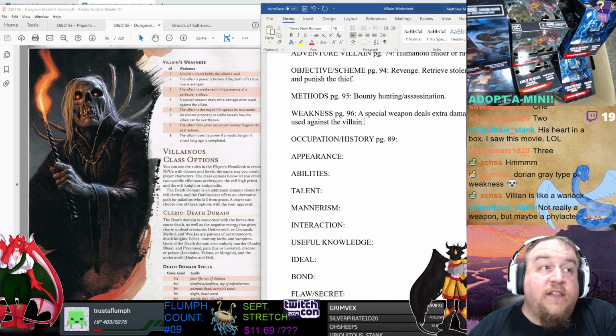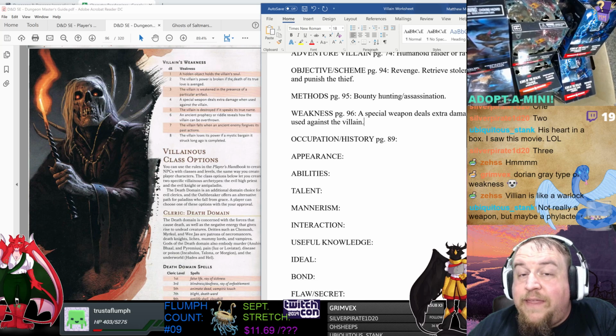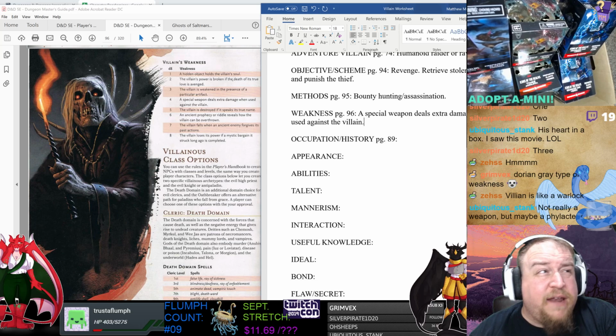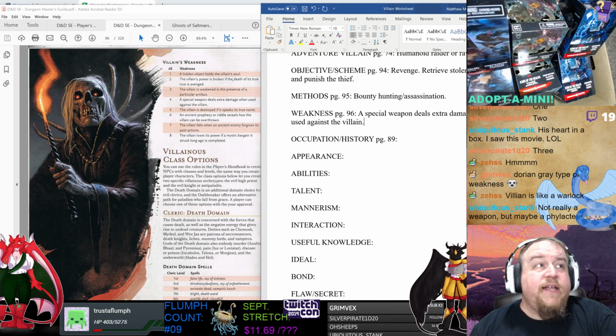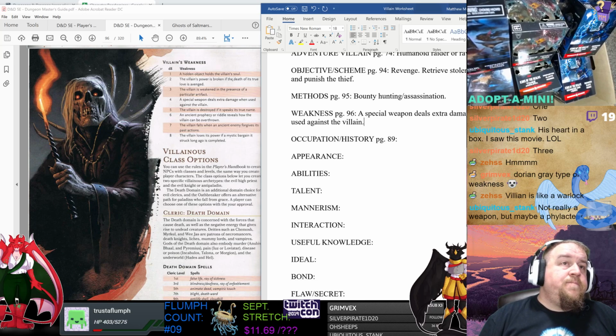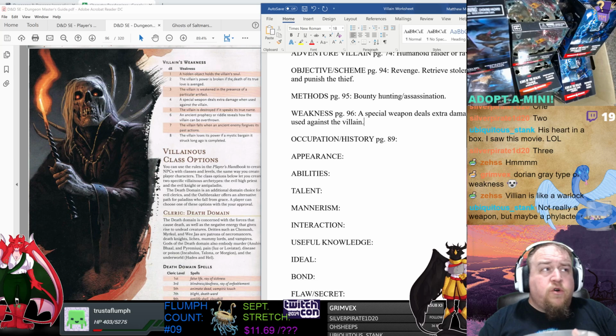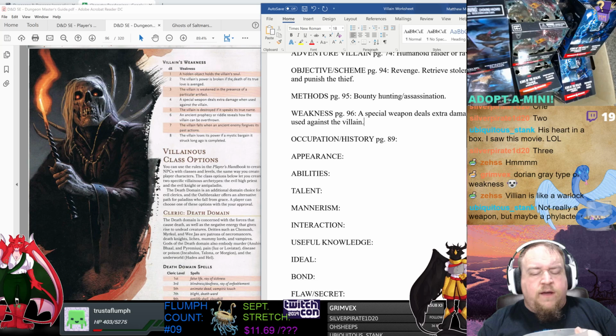Hey, the villain could be a warlock. I mean, we could randomly roll it, and that could be fun too, but not really a weapon. Maybe a phylactery? If we want to go kind of a lich route, it's possible. Kind of a Dorian Gray thing. I think that would be kind of like the phylactery style idea, though the painting would be the essence of the soul.